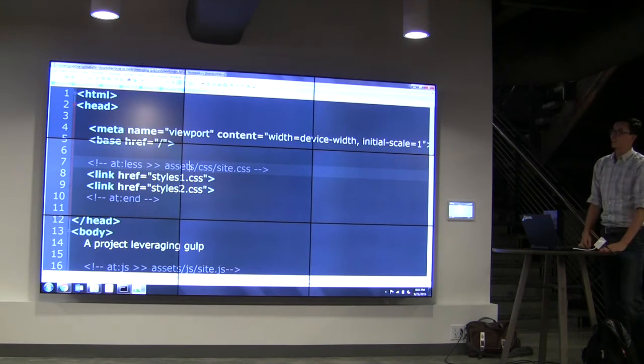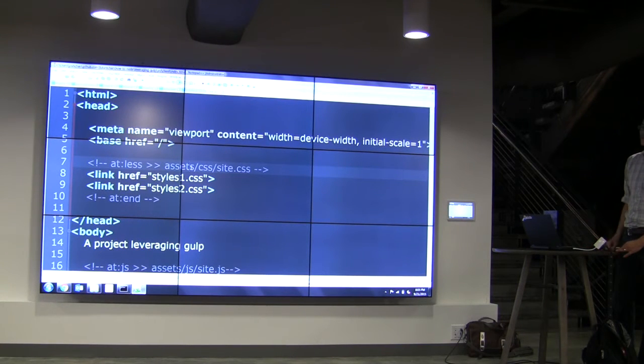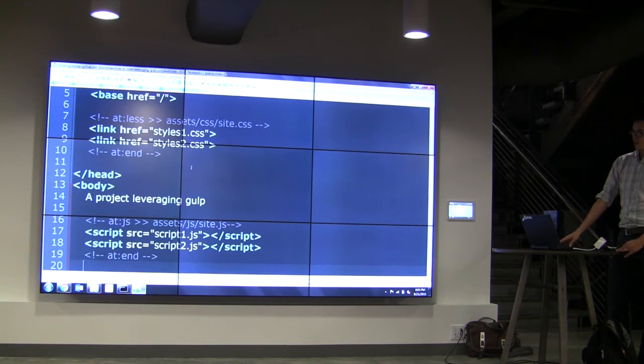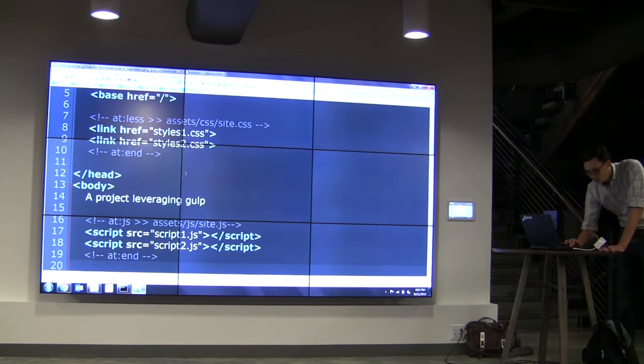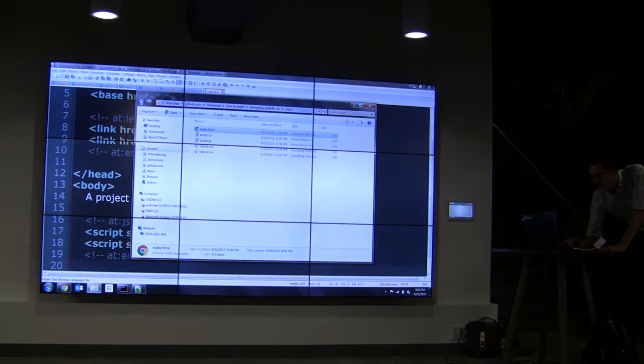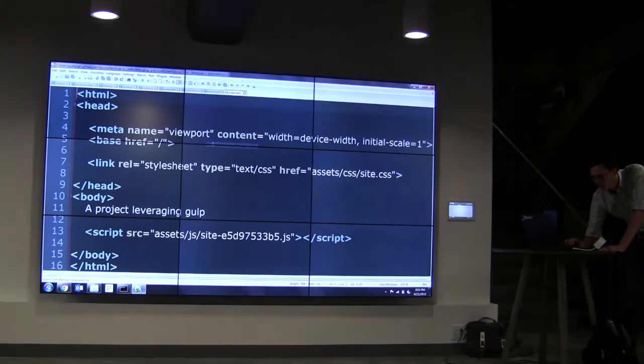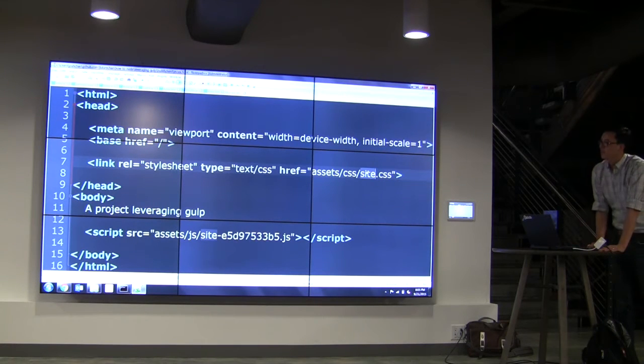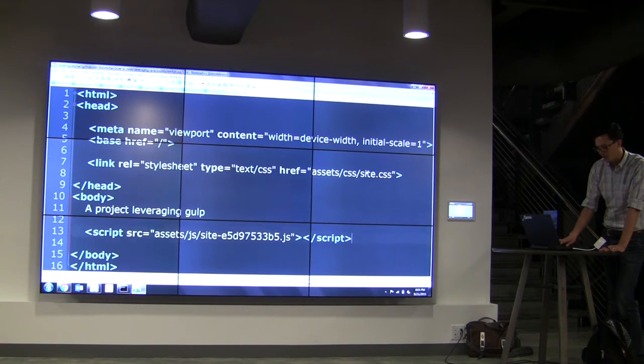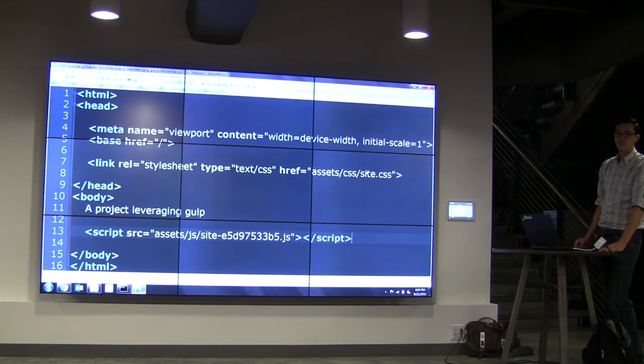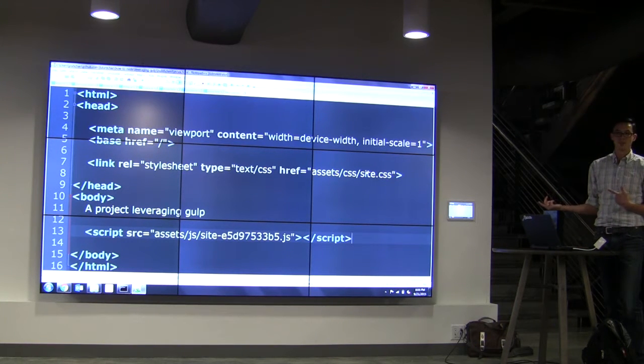I just have these little comment directives. Basically I'm saying everything within here, pipe that through my less processor, and everything down there, pipe it through my JS processor. After it's done building, it comes out looking like that. I have some site CSS, all packaged up, and I put a fingerprint on my JS so that I can bust my cache if I want. I only do this when I should. So when I'm local, it's all piecemeal.